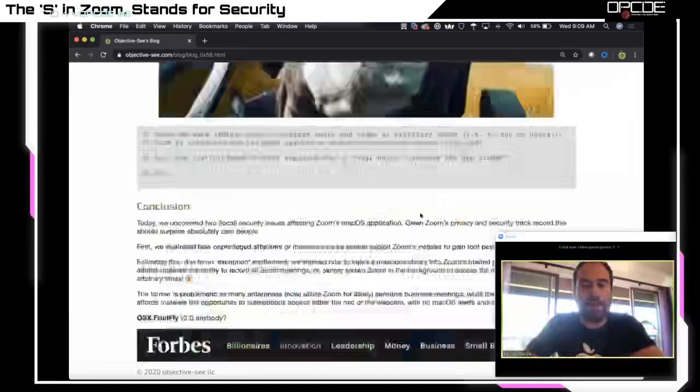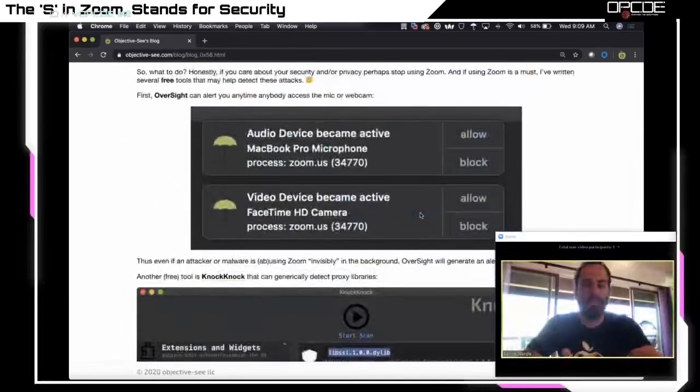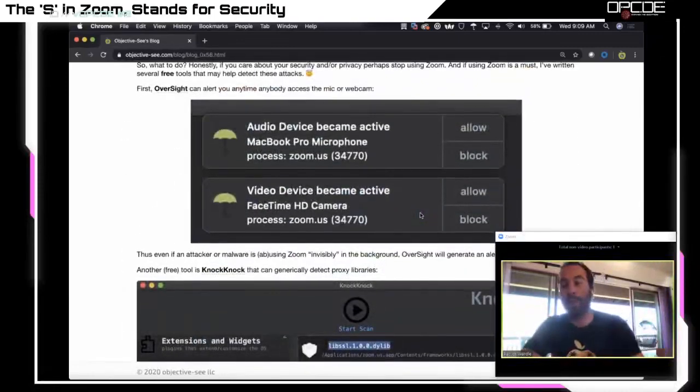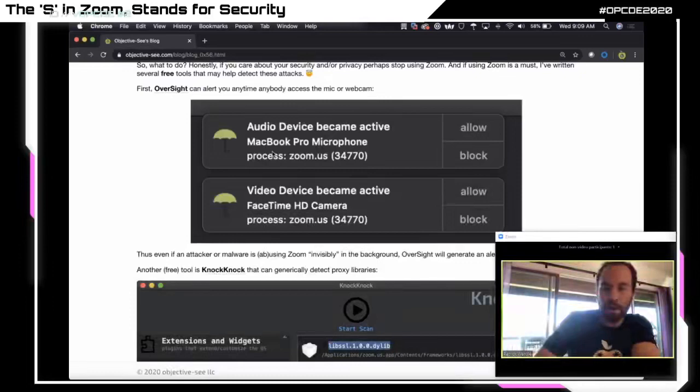Now, the good news is, I don't always just break things. I also write free security tools that can help protect against this. The first one is OverSight. OverSight will tell you anytime the mic or the webcam is activated, regardless of what permissions it has and if Apple has approved it. So this could potentially detect the attack scenario where a malware took Zoom and is running it in the background with an injected dylib to access the mic and the webcam. Of course, it will show up as Zoom, but imagine you don't expect Zoom to be running and your mic is on via this attack, you will be alerted.